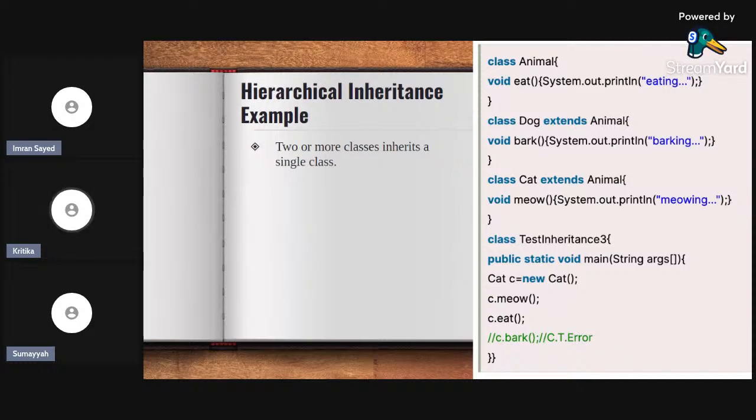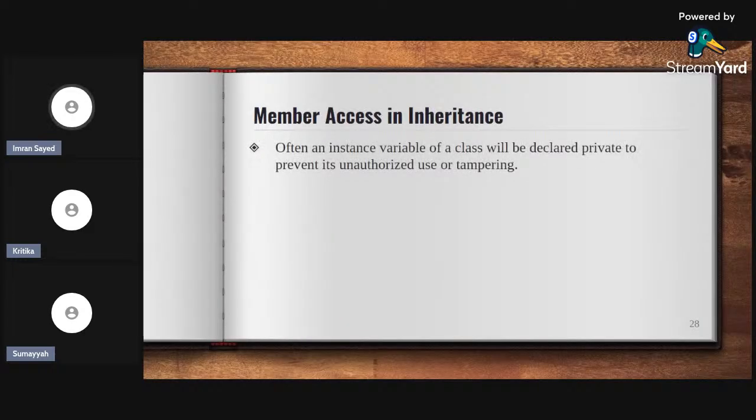Hierarchical inheritance example. Two or more classes inherit a single class. Now that we know all the levels of inheritance, Ritika, can you explain multi-level inheritance?